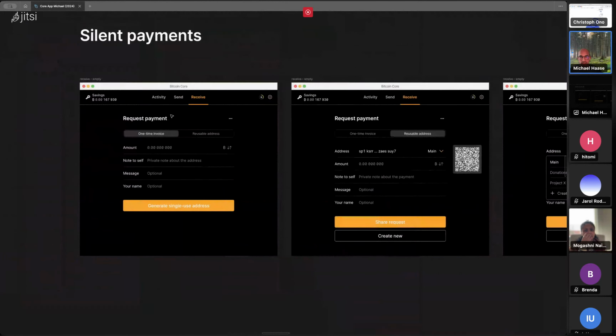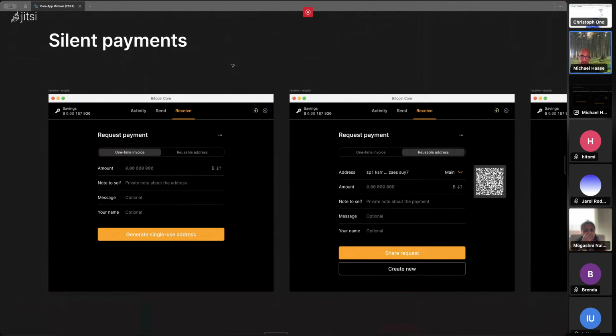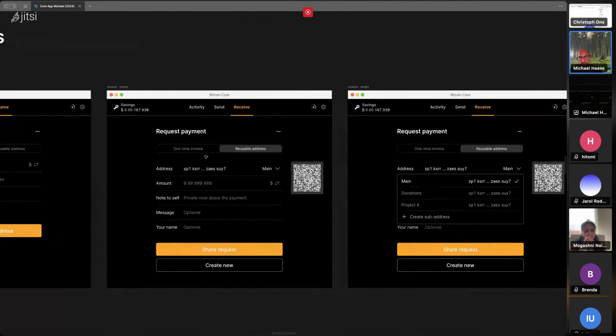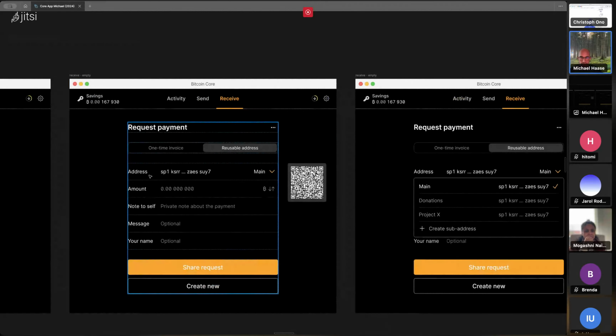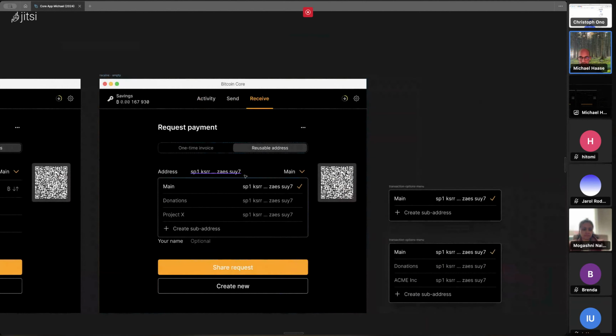But with silent payments, there will probably be some changes that we need to make on the receive side specifically, where I can either have a one-time invoice or use a reusable address. So the idea in this concept is that it gives me another line where I select the reusable address that I want to use, because there can be multiple, right? I could have my main silent payments address, and then I have sub addresses.